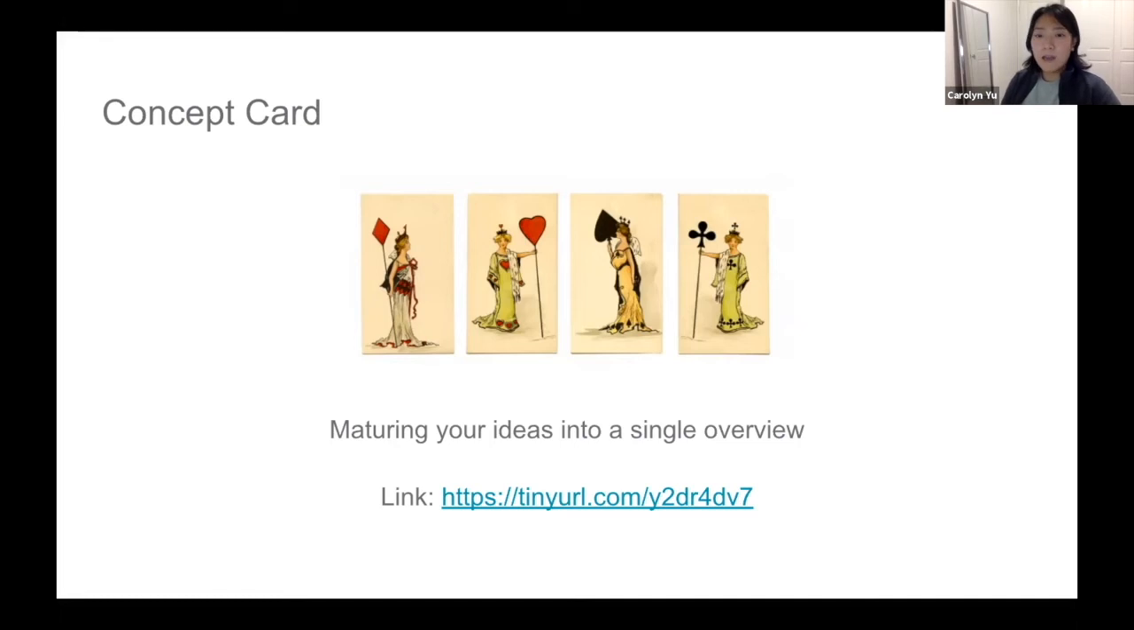And after that, we will come back to the main room and present our cards with the rest of the group in the main room. And we would like to hear from everyone during this presentation, so keep that in mind. And we will open up the breakout room again.